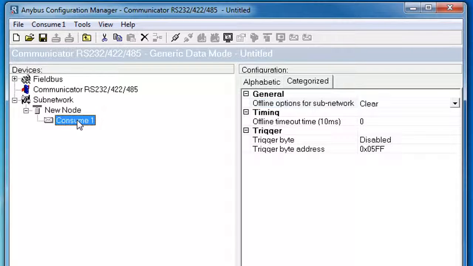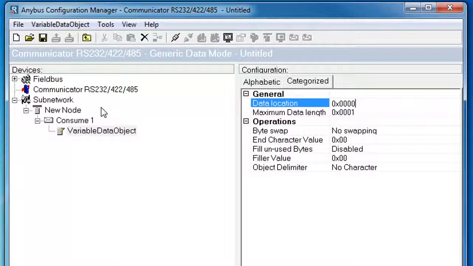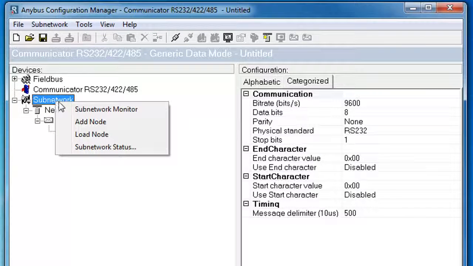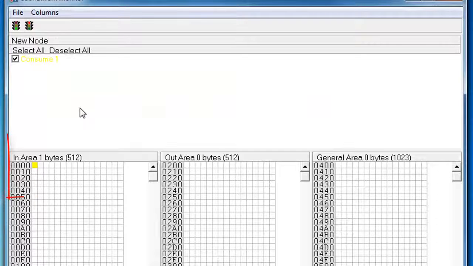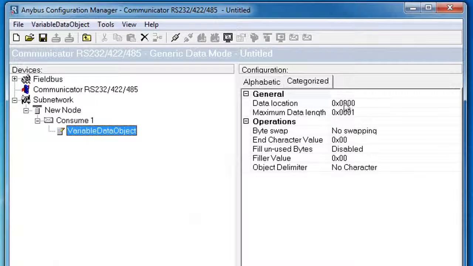Okay, back to the Consume field. I right-click Consume 1, which I just created, and choose Add Variable Data. This is because I do not know how many bytes of data are coming in from the barcode scanner. In this example, we only have input data from the barcode scanner, which by default is stored in data location 0. I can check this in the Subnetwork monitor. The in area starts on 0, the out area starts on hex 200, and the general area on hex 400. I only have input data in this example, so 0 is the correct data location for the incoming data from the barcode scanner.